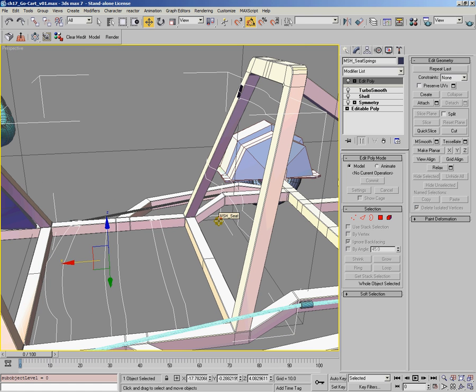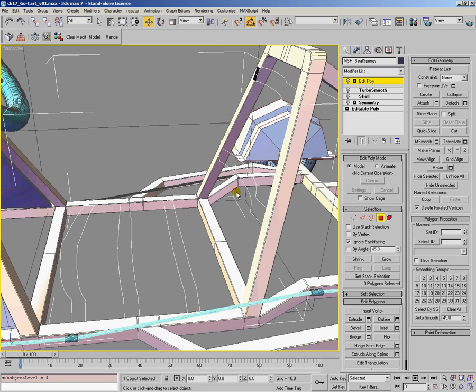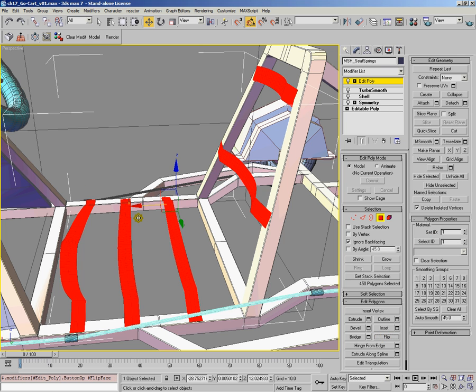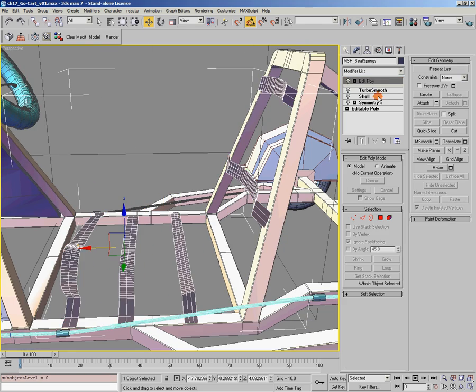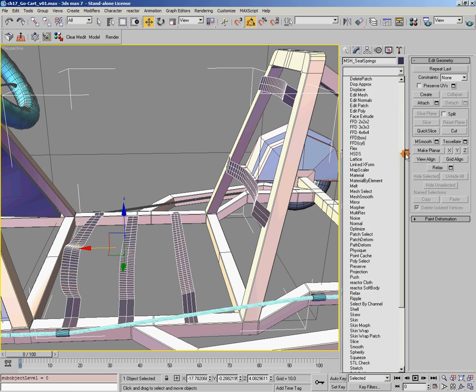And what we're going to do now is give these all some thickness. So I'm going to select all of the polys by using Control A, and then I'm going to flip all their normals so they're facing the other direction. And then I'm going to come out of sub-object mode and put another modifier on here. And I don't know if you can guess which one it's going to be. Yes, that's right. It's going to be shell.